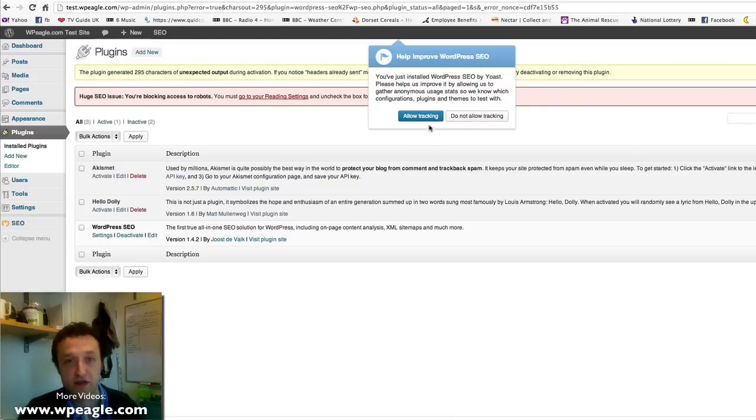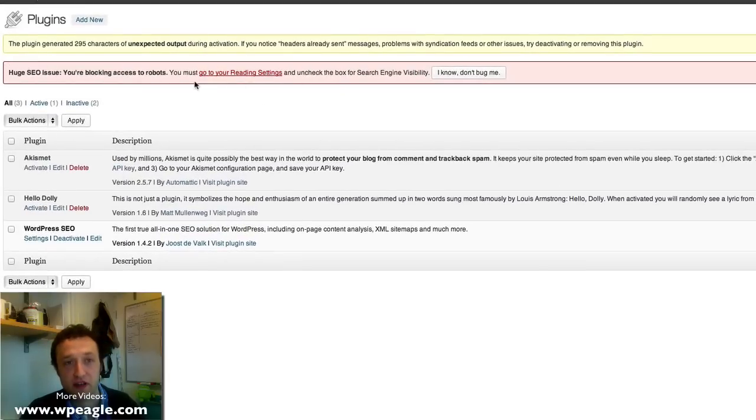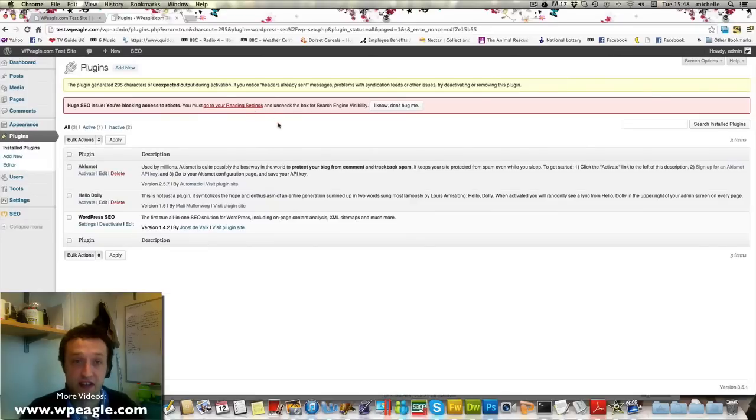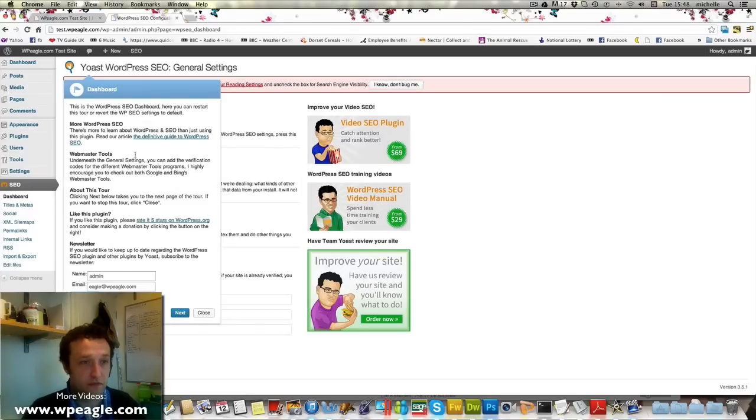That's all done. You can allow tracking if you want or not. It's up to you. Now at the moment, this site is blocking robots. So on most sites, you won't get this warning, but until the site's ready to go live, you can expect to see that message. This is a setting that's set within the reading settings. So now we've installed Yoast, we get this SEO option here. And let's just have a quick look what we've got. You can subscribe to get updates from Yoast.